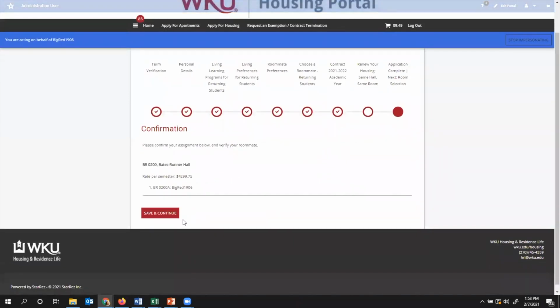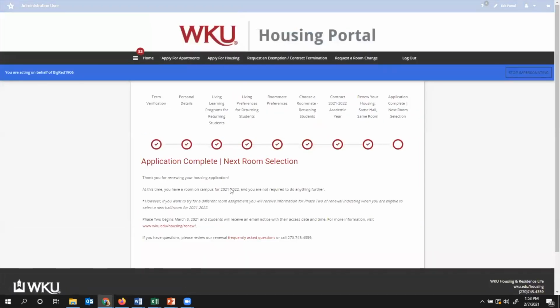If you like your room and are good to go for next year, then really there's no need to participate in phase 2. However, if you wish to shop around and look for other halls, you will receive a room selection time slot for phase 2.